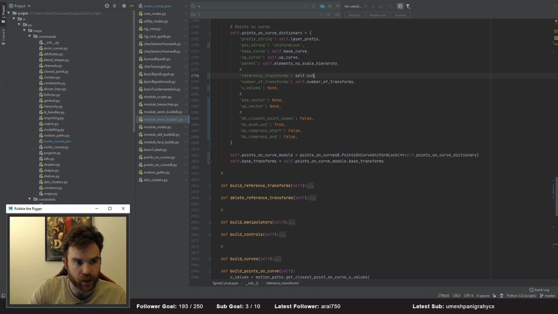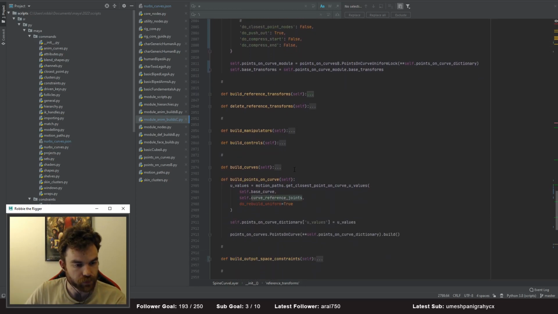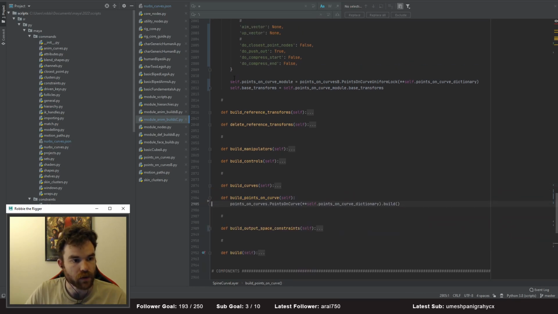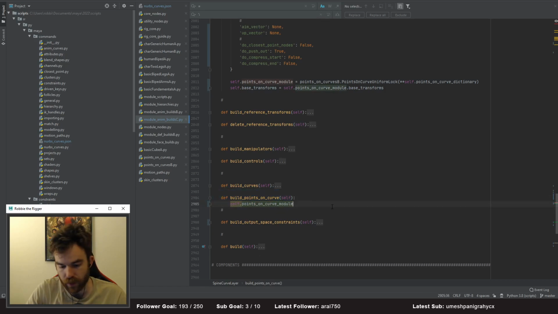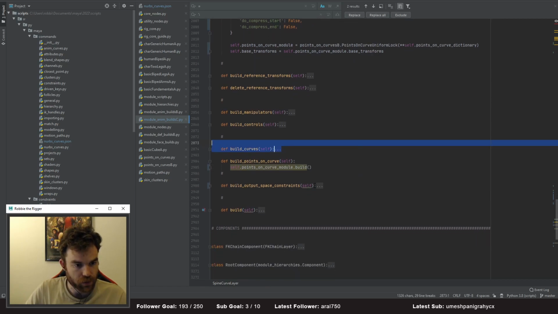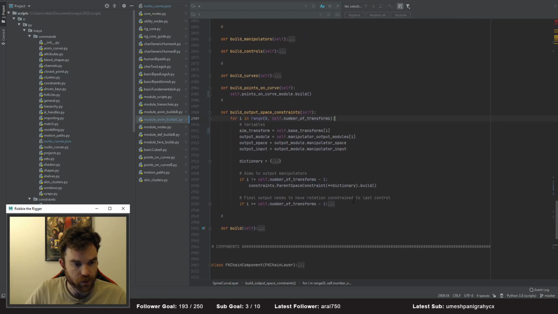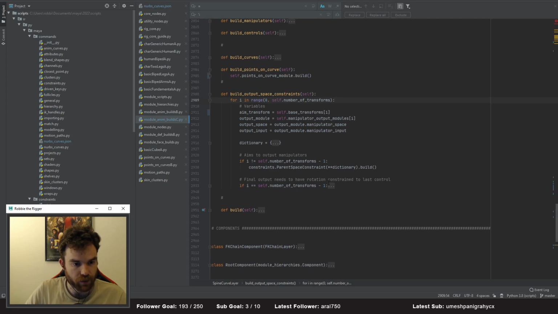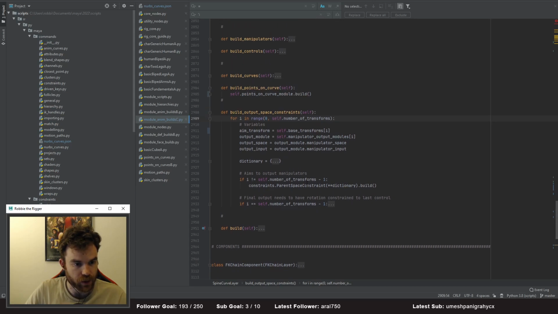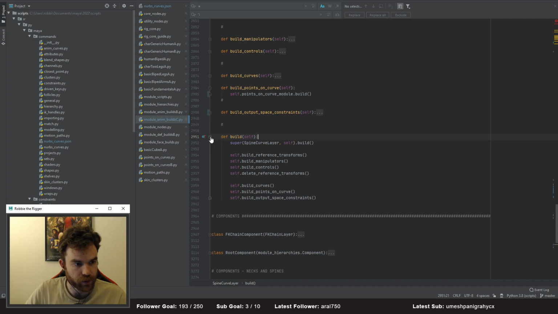So I think I can go in here now. Let's specify that. Down to that. Oops. Update the build. Yep, that's going to update. Cool. Final output needs to have rotate constraint to last control. I think that's okay. And everything builds as such.